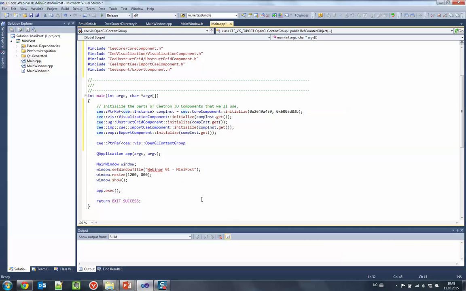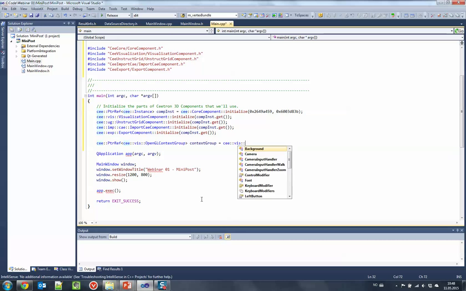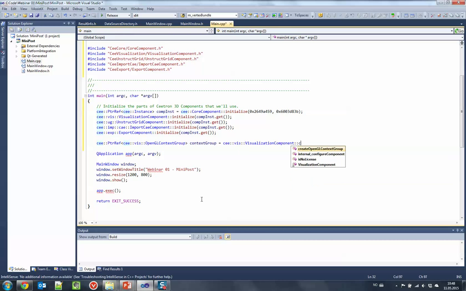OpenGL context group. Smart pointer to that. We call it context group. And this is created from the visualization component. So there's a static method there, which creates my one and only OpenGL context group.